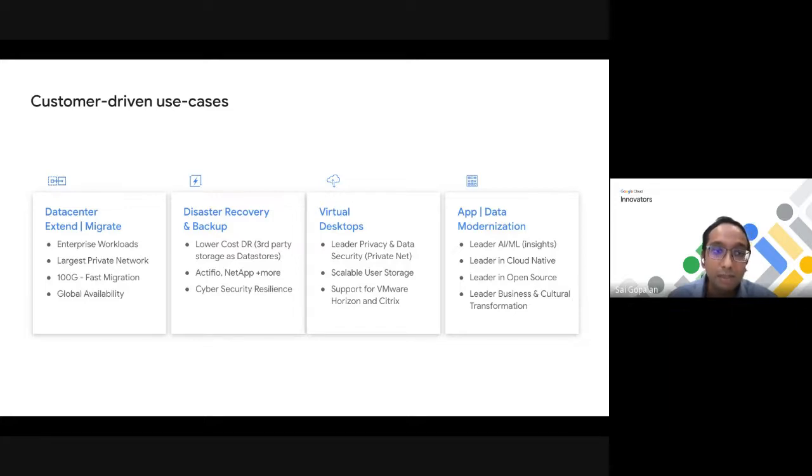When you think about the third category of use cases, which has gained prominence in the scenario that we are living in right now, virtual desktop infrastructure. Now we are able to support both Horizon as well as Citrix, and essentially with Horizon and with the way we've architected the solution, we're able to support really large-scale architectures.